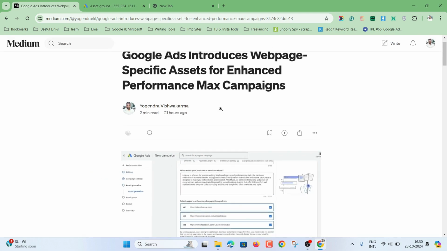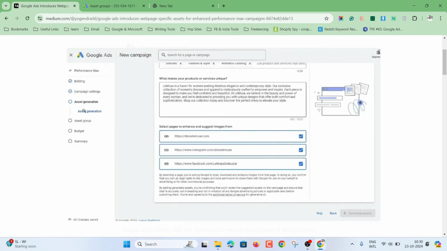So I am zooming the image now. It says that in asset generation you can select all those pages to enhance and suggest images from. So if you want images from any particular page, then you can use those images by mentioning those specific pages in Google Performance Max campaign asset generation.